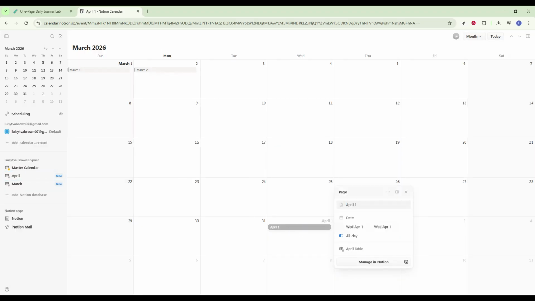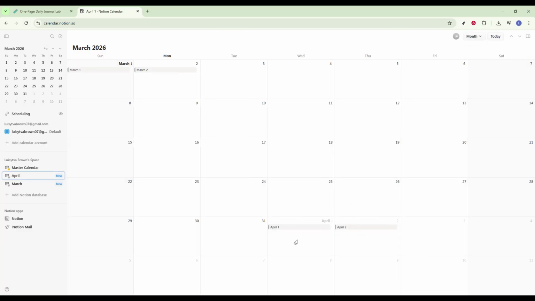And that's it. You've successfully learned how to create a single calendar for multiple databases in Notion. This workflow is incredibly useful for staying organized without overcomplicating your setup.